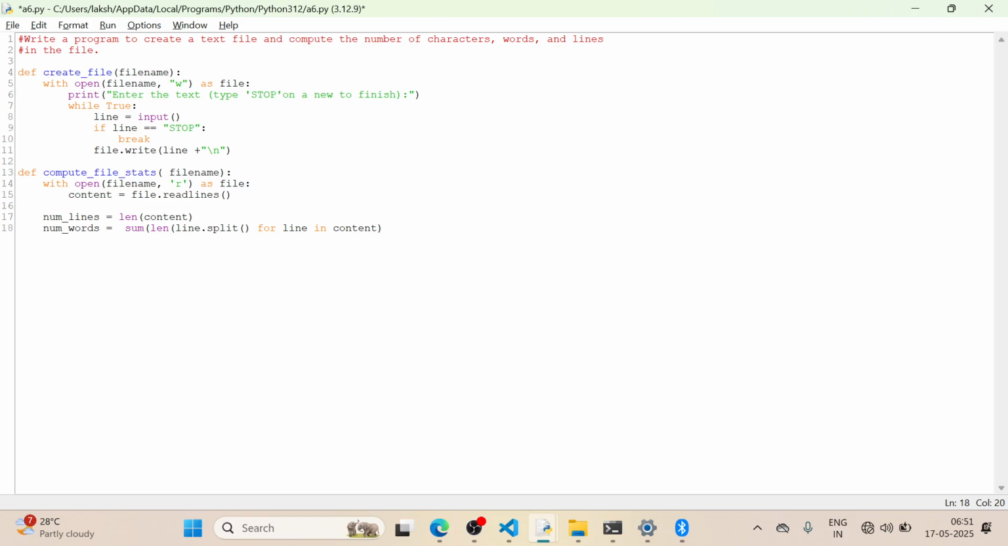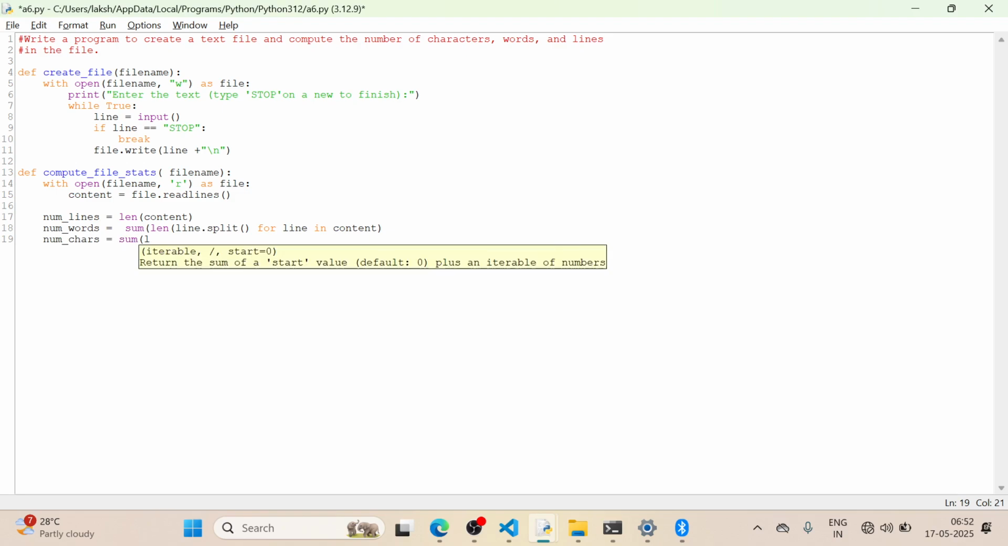Similar logic we can use for all the characters. So similarly we can have num chars equal to sum of length of line, for line in content.